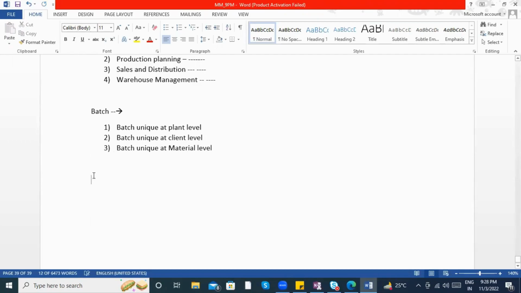Yes, sir. Okay. Now coming to batch unique at client level. In this case, what will happen? You're creating the batch number at client level. So what do you mean by client level? It covers all the plants. So the same batch number will not be generated for different plants under the same company code. That means if I created batch number XYZ, that is the only unique one. I cannot create the same batch number again in the different plants, because I use the same batch number for the entire client level. It is unique across all the plants. Clear?